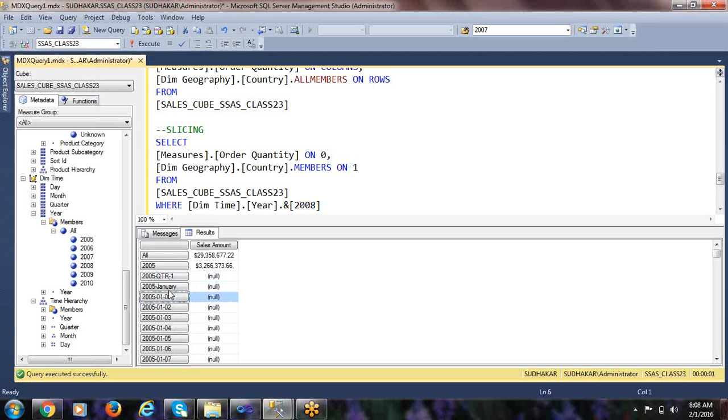But for 2005 we do not have first quarter and second quarter data. That's the reason why it is showing null values. See, for the second quarter also it will show null values. From the third quarter onwards you will have data. That is the reason why it is showing the quarter 3 total value and July month-wise data, then day-wise data. See, like that it is showing all the data.